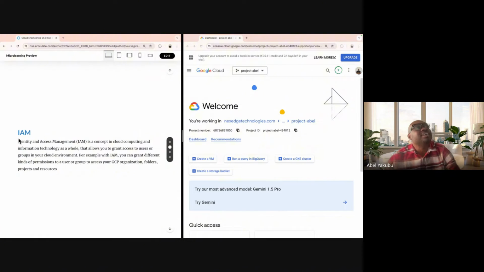So as you can see, IAM is the header, and I've written that IAM, which is short for Identity and Access Management, is a concept in cloud computing or cloud engineering, however you want to call it. It's a concept in cloud computing and information technology as a whole, that allows you to grant access to users or groups in your cloud environment. For example, with Identity and Access Management, you can grant different kinds of permission to a user or group to access your Google Cloud Platform organizations, folders, projects, and resources.